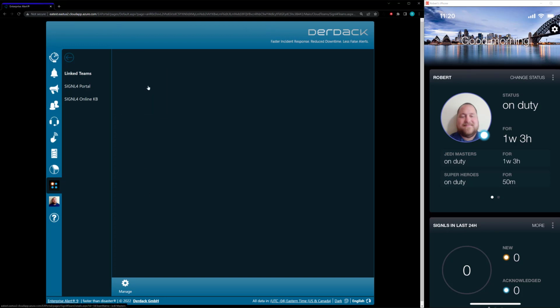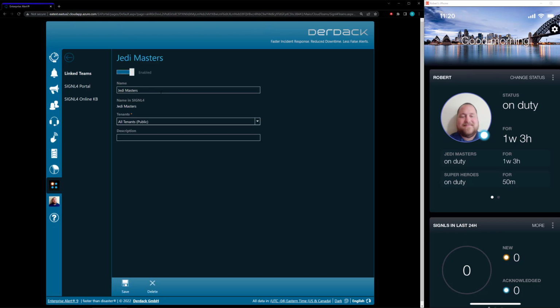Now I can go ahead and click on one of these teams, and then I can rename the team if there is some other team name that you did not use in your Signal4 that you would prefer to have it named inside of your Enterprise Alert. This will not rename the team inside of Signal4, but you can give it a more Enterprise Alert friendly name on this screen if you wish.